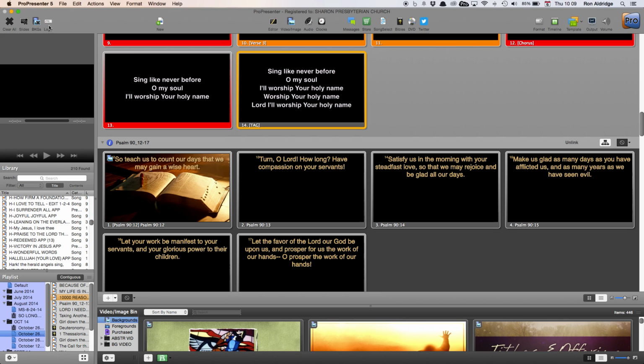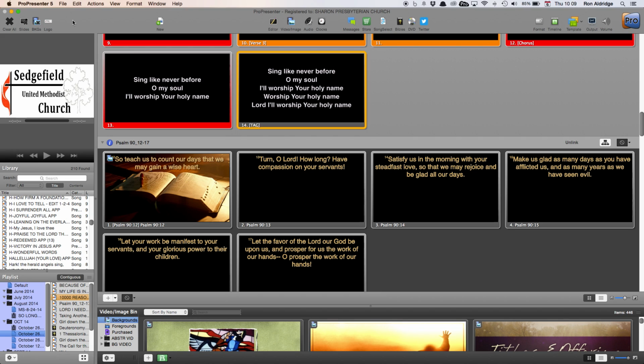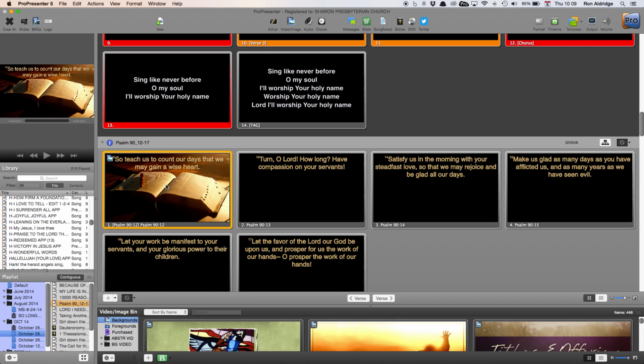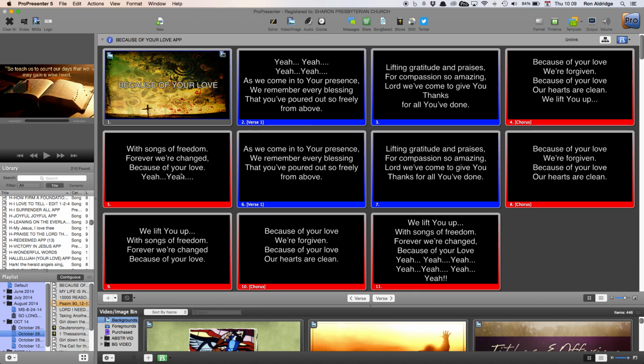But even better is if you click logo. Logo puts the logo of Sedgefield or whatever church you're representing, whatever logo you have loaded into ProPresenter, it puts it in there and will stay there until you click another slide. Now I'm going to click this slide, and it goes to that slide, and now we're on the scripture verse and we're correct. So if you know those few things, you should be good to go. It's not that difficult to run.